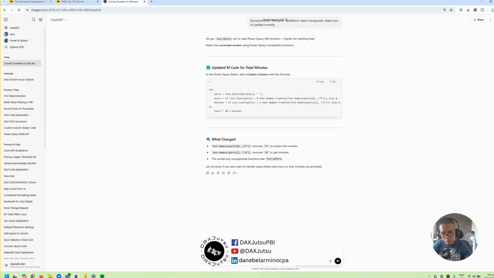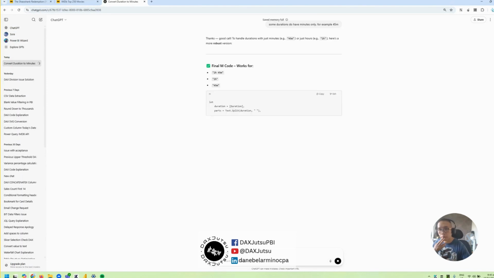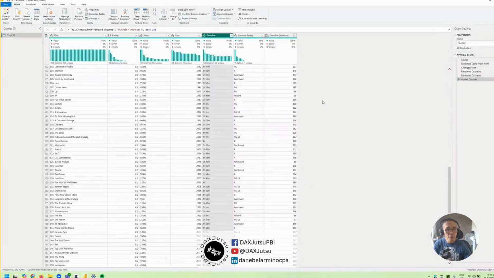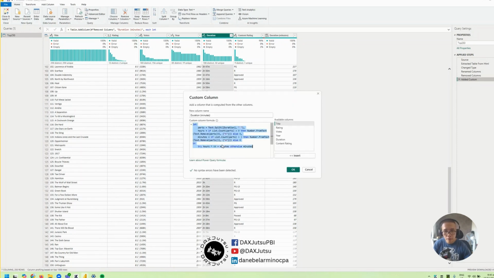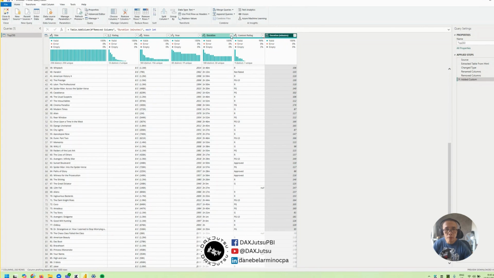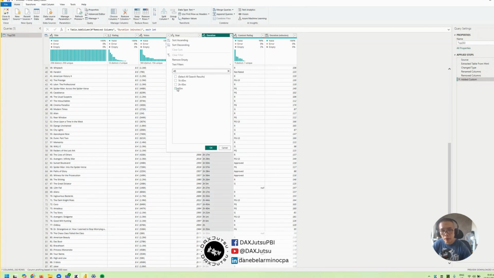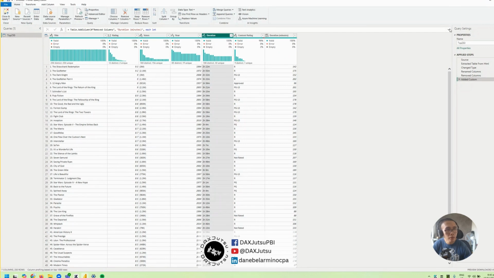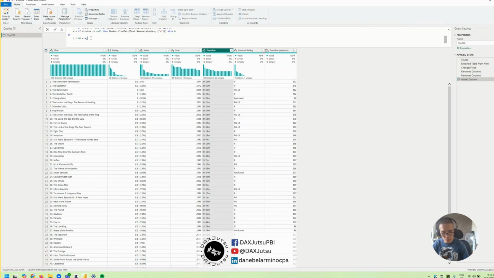Let's go back to ChatGPT. Some durations have minutes only, for example, 45 minutes. And go back to that, 45 minutes. Okay, so got this right. And let's change the data type to whole number. And 64 data type.